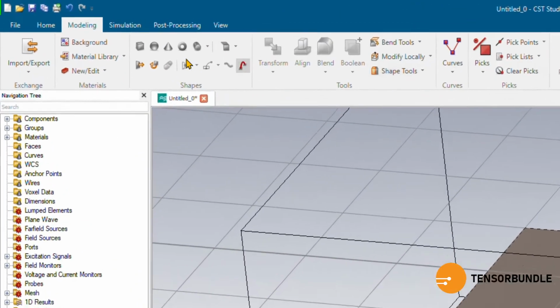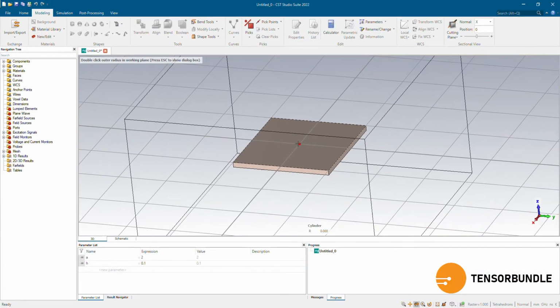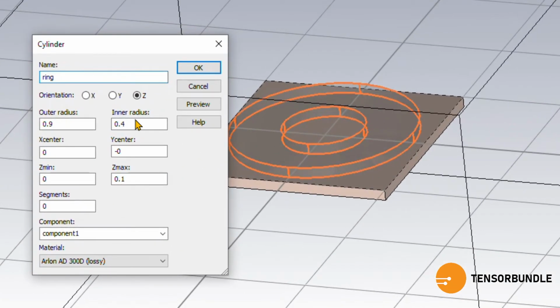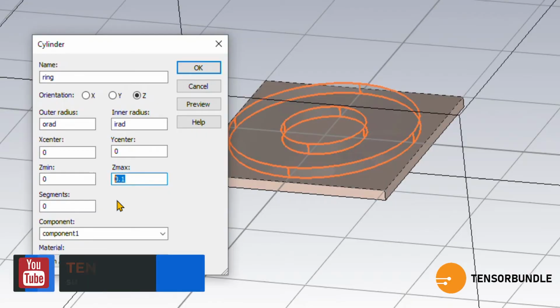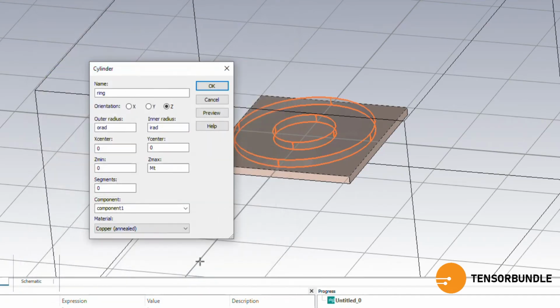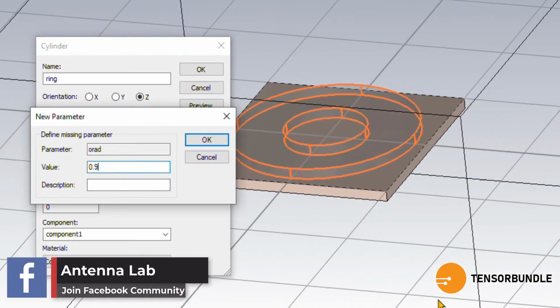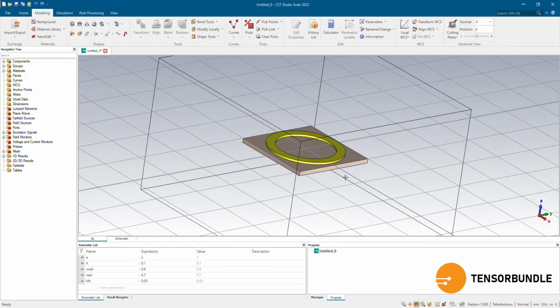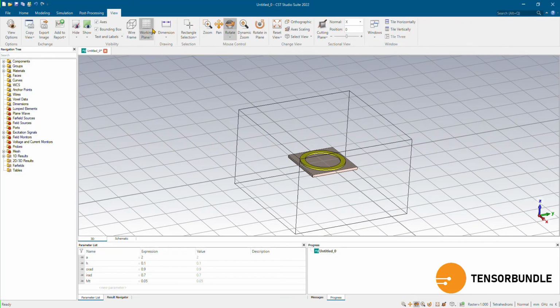Okay, now let's draw the ring. So select this cylinder. Ring, and the outer radius is, let's parameterize this, O rad, and this is the inner radius of the ring, pi rad, and this should be 0, 0. Z max, the thickness, the metal thickness, MT. And let's select copper annealed from the library. The outer radius was 0.9 millimeter and the inner one was 0.7. And metal thickness is 0.05. Okay, so this is my unit cell. Okay, let me turn off the working plane.